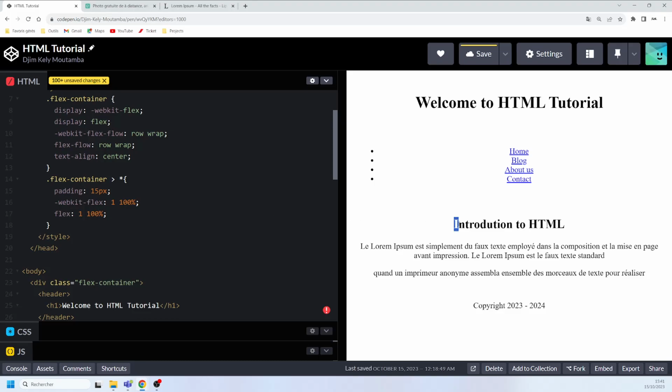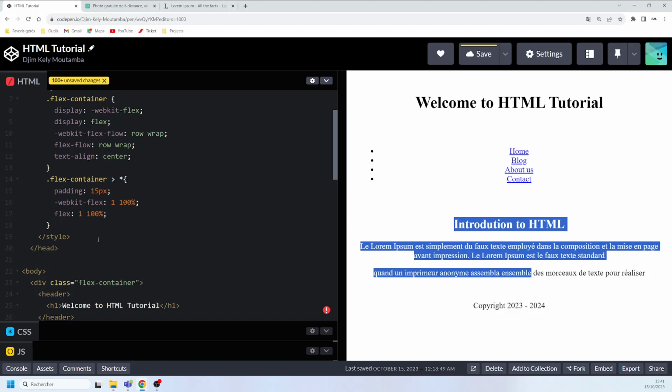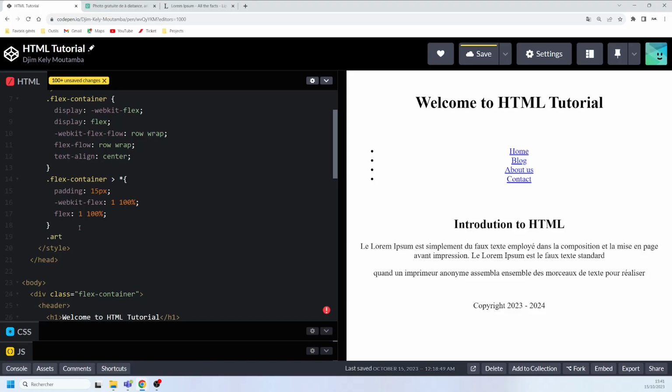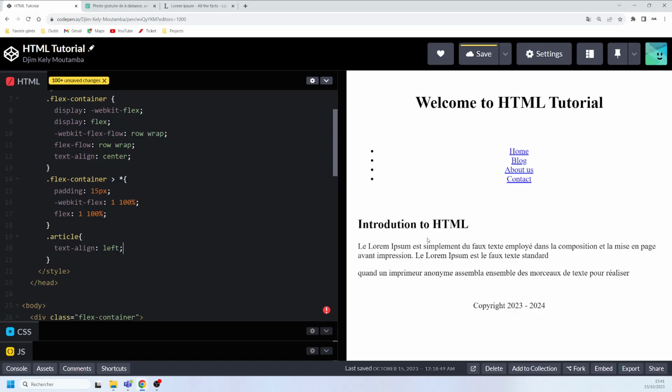Let's work on the article side. We use the class article. You want to align the text, so we say text-align: left. So the text is going to align like this.